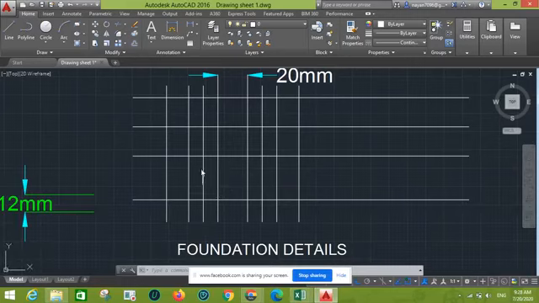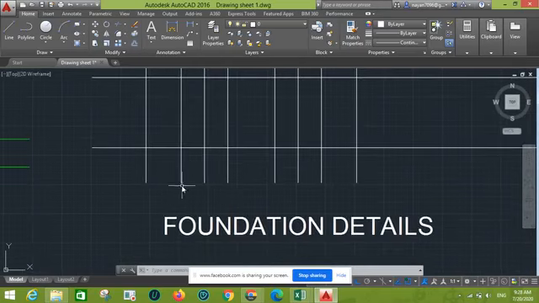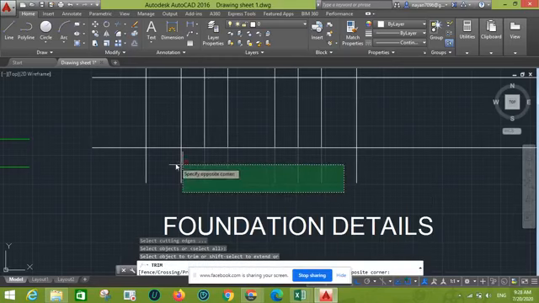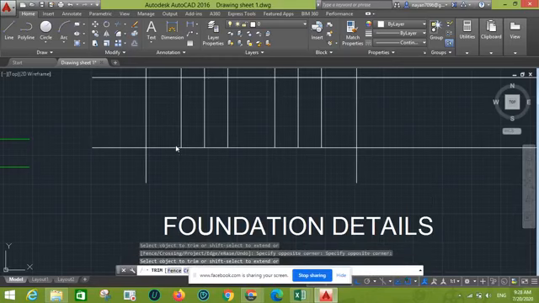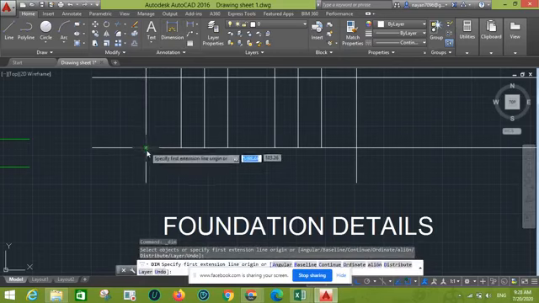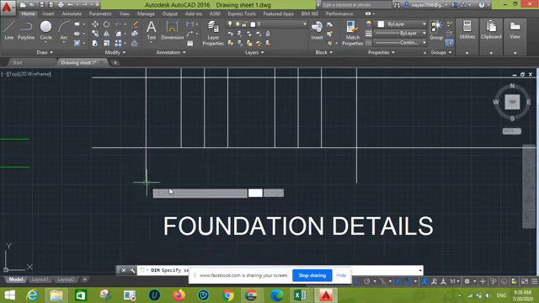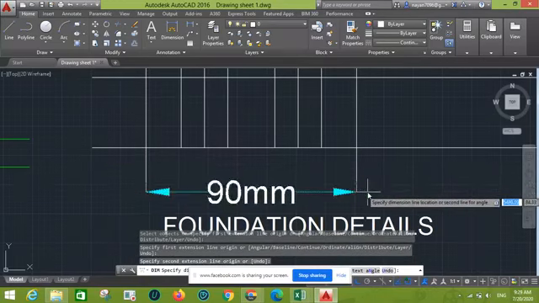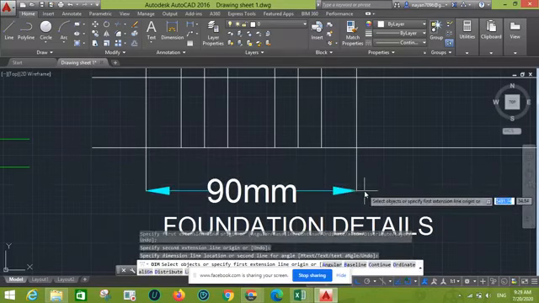Let me check. Very first, let me give the TR command, enter, so that I can remove all this. Now let us check one by one. Dimension is from here to here, 90 mm. Okay, so it is 0.9 meter.